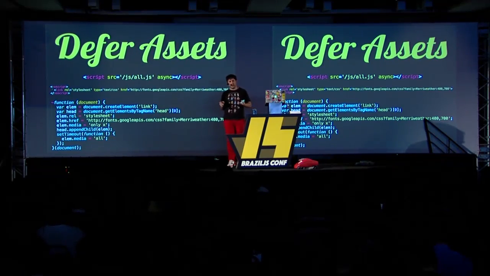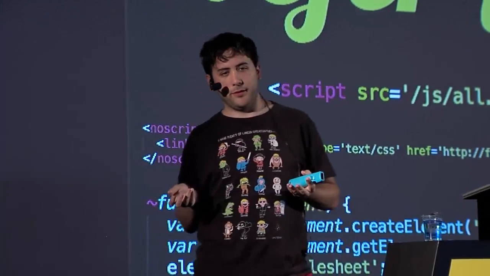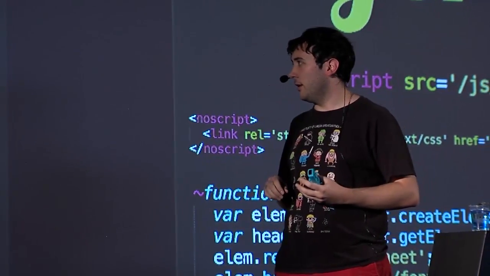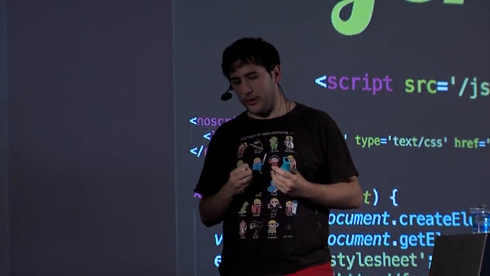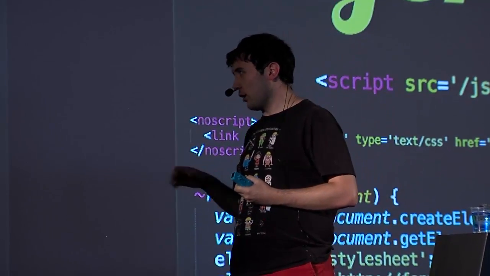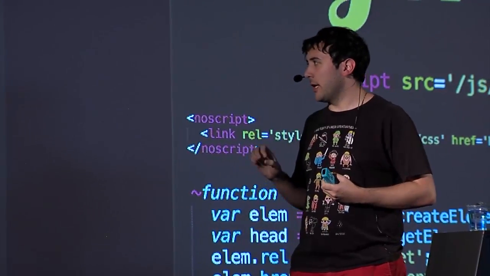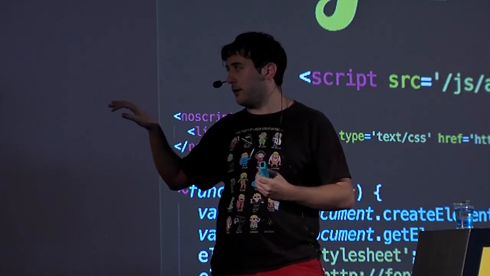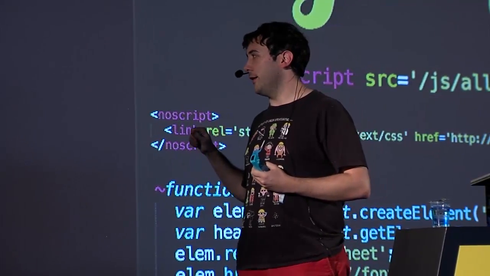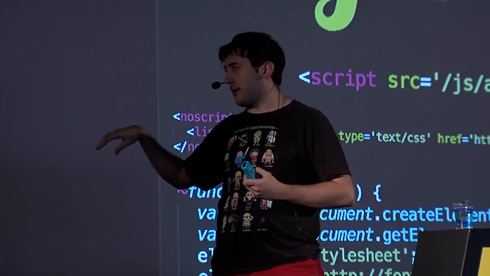When it comes to deferring assets, scripts are pretty easy to defer. You just add the async attribute, and that's it. When it comes to deferring style sheets or fonts, you can place the link tag in a NoScript tag, and then load it with JavaScript.